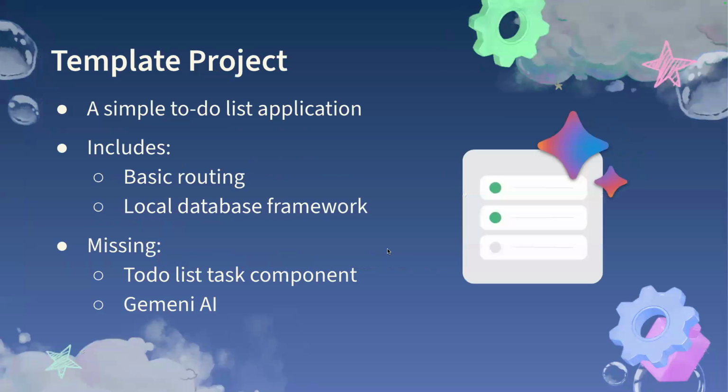So now the template project. The template project on the GitHub is a simple to-do list application. It includes basic routing. Every mobile application has a routing system, and I wrote a custom one that makes sense to me at least, and kind of simplifies what is built into Flutter. So it adds tabs and actually changing pages as well. And it adds a local database, which just uses local storage for now.